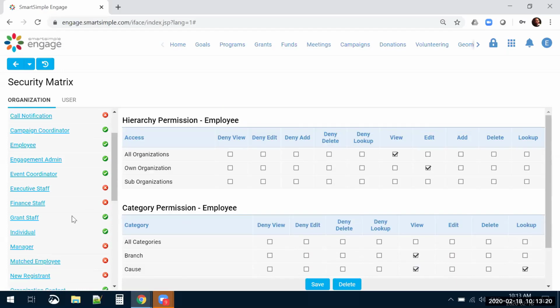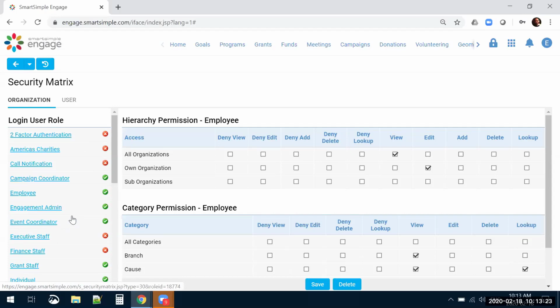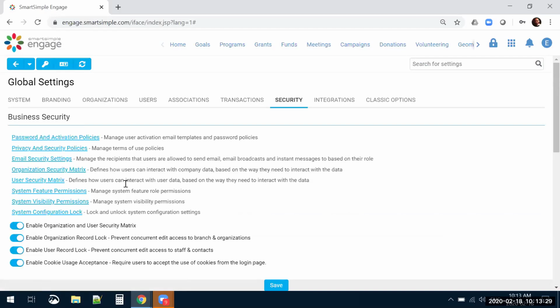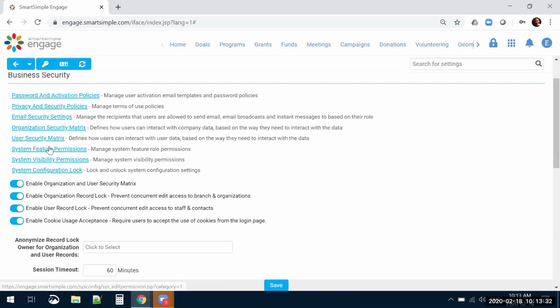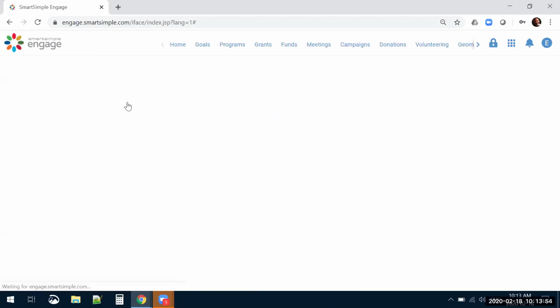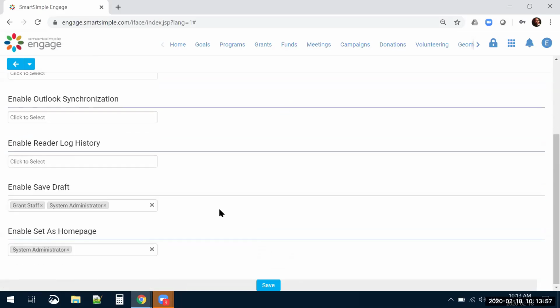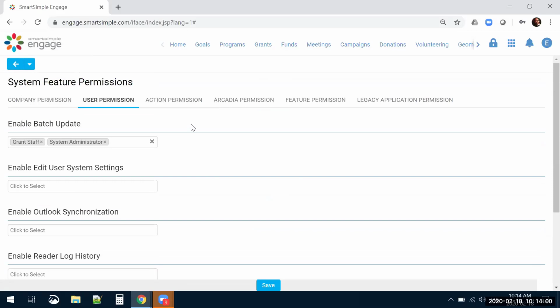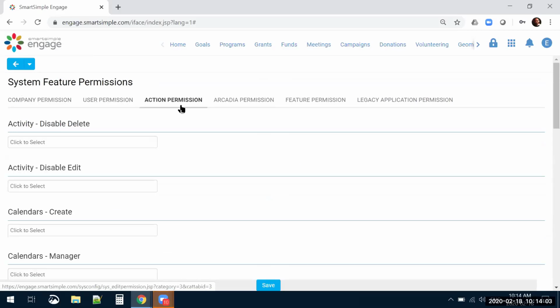So this is very handy in terms of getting very granular with how you want to handle things like people and how they interact with organizations in the system. And also want to talk about these two links here, system features and system visibility. System features is a section that allows you as administrators to permission various tools or actions within the platform. So again, these are platform level features. Can I batch update? Can I see a reader log? Can I save draft? These are all features that are kind of globally set throughout the system permissions.